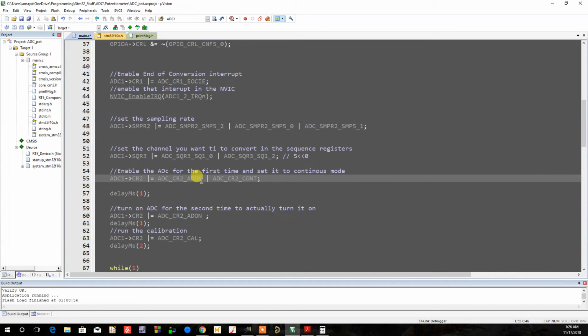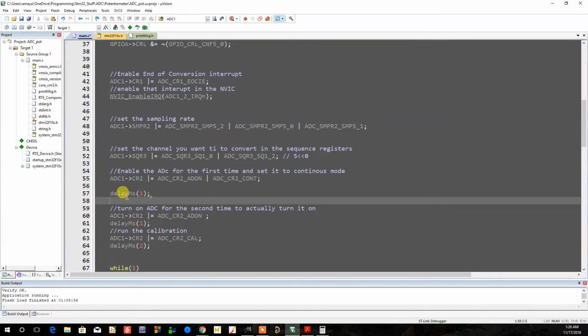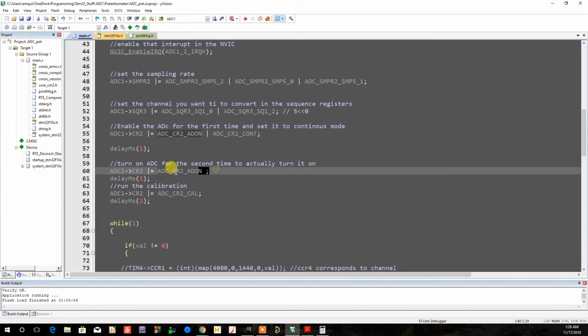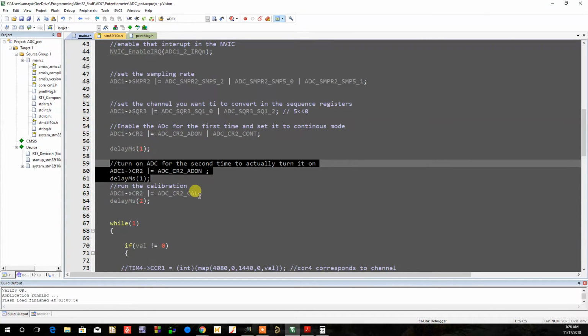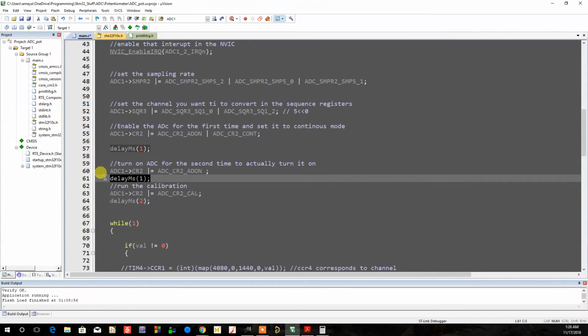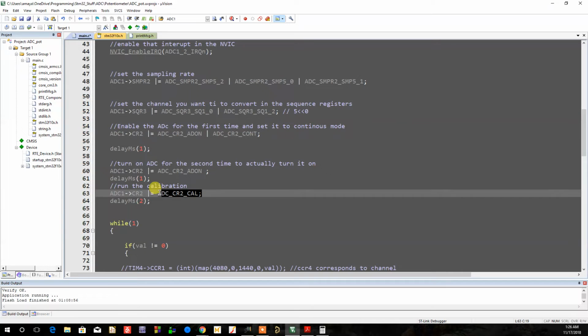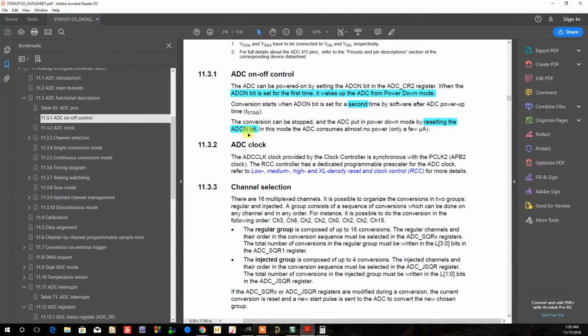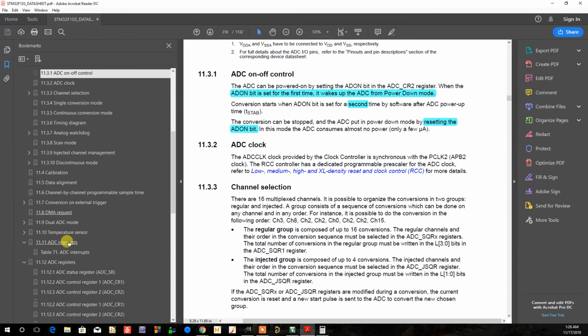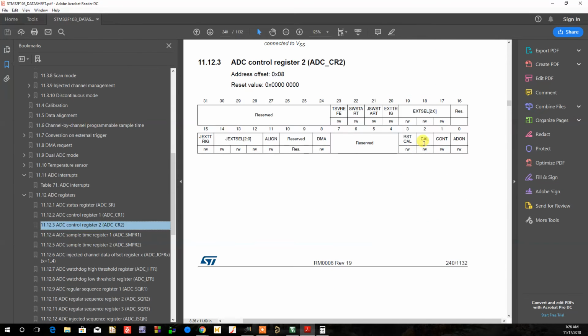And so I do that. I turn it on for the first time. I set it to continuous mode, and I turn it on for the first time. I put a delay, and then I turn it on for the second time, and then I put another delay, because now I'm going to call this, and this delay is not necessary. Oh, actually it is, because I'm going to call the calibration bit, which is also in the same register, control register 2. So this will calibrate it, right?